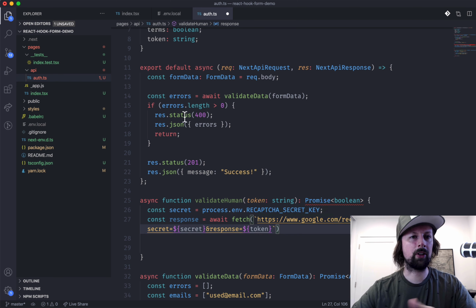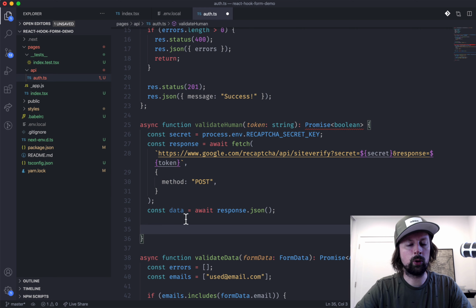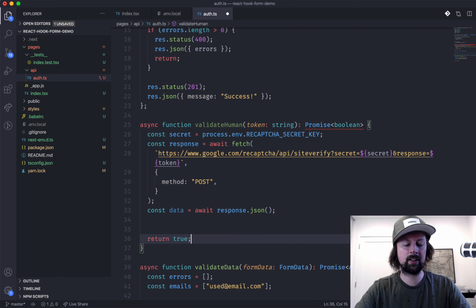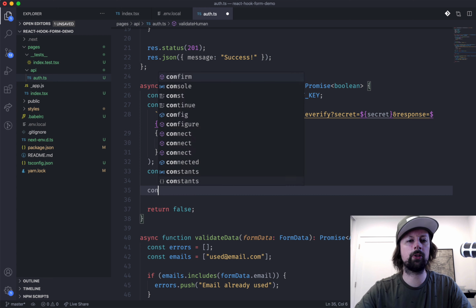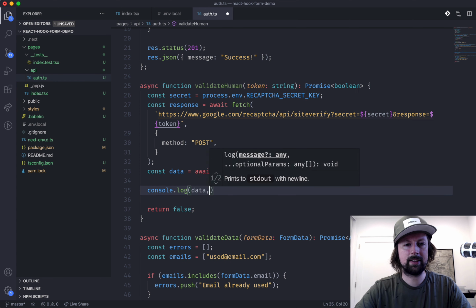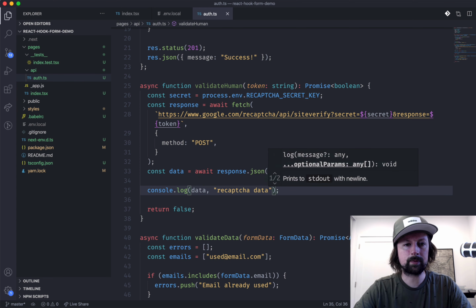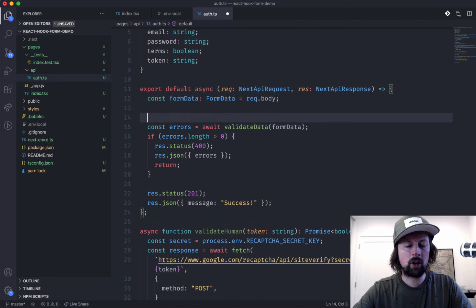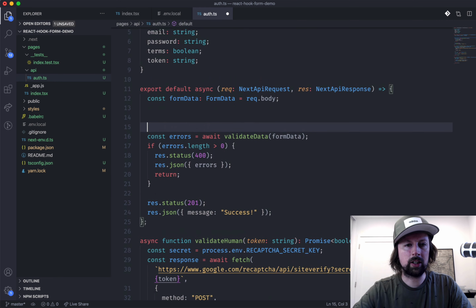So we want to convert the response into some data. So we'll say data is await response.json. And why don't we just console.log what Google's sending back to us, and we'll pretend that it's a human by returning true. Actually, why don't we pretend it's a bot, but we'll console.log the data. reCAPTCHA data. Cool. So we haven't called this function yet. And I want to call it prior to trying to save the data and checking if the email already exists and all of that stuff.